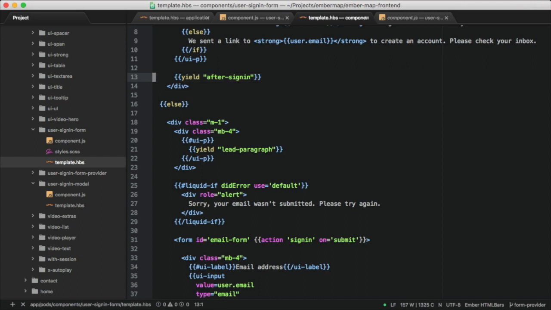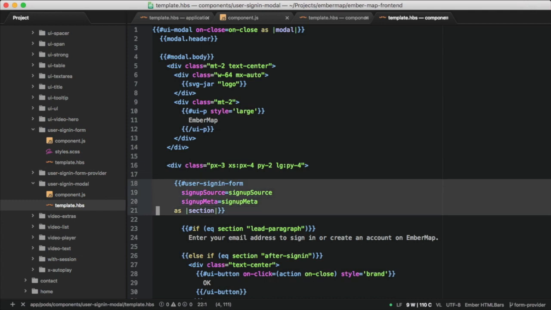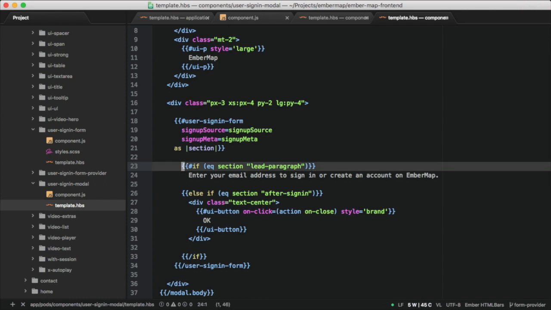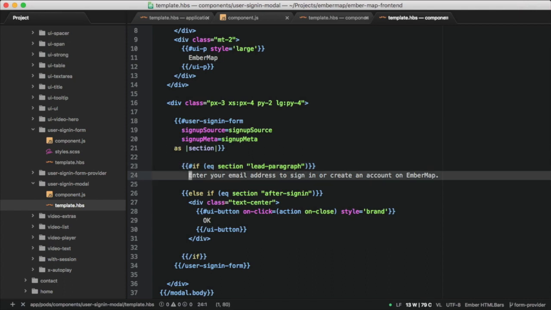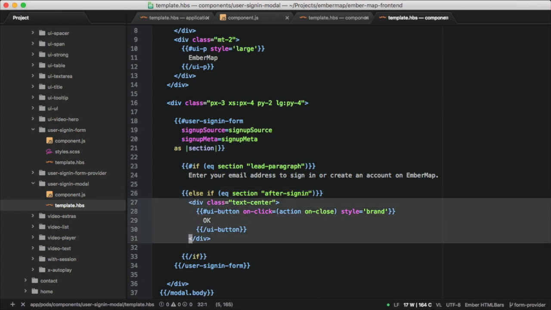And if we come back to the modal to see how this form is being used, here's where we're rendering it, passing in the sign-up source, and then we use this API. We yield out this section variable, and if the section equals lead paragraph, then we can render this. Otherwise, if the section is after sign-in, then we render this OK button. And this is just kind of an API that we came up with to help us customize how this form is rendered in different situations.